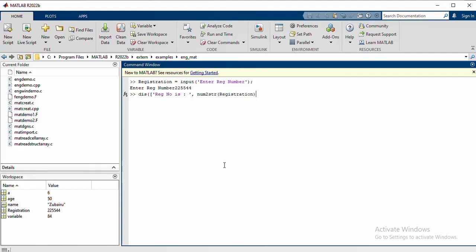Okay, so then I close the square bracket and close bracket, then I hit enter. Okay, I didn't put the display function statement correctly, so here it is. So the reg number is this, which was what I entered from my keyboard. So this is how you use the input command.